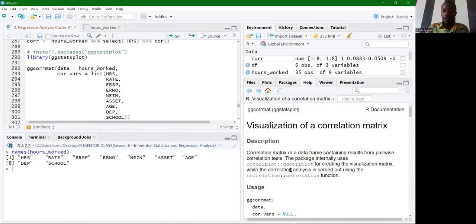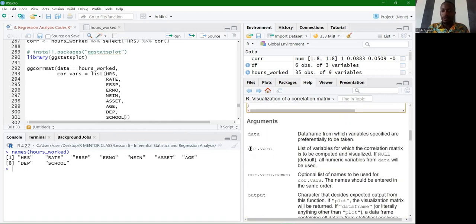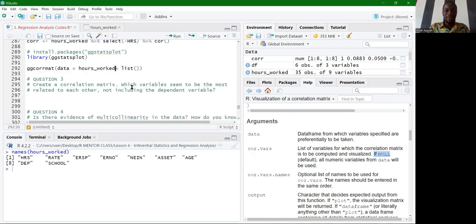So it says what? It takes in the data, the cor.vars. So that's the correlation variables, the list of variables for which the correlation matrix is to be computed and visualized. If null, default, all numeric variables. Oh, then why did we trouble ourselves? So you know something, I can just go ahead and clear all of these variables that I've done here. So if I just create the list and pass nothing in there, it means if null, which is actually the default, then I think I don't even need to specify the cor.vars, because that's the default one, all right? So everything is going to work out.